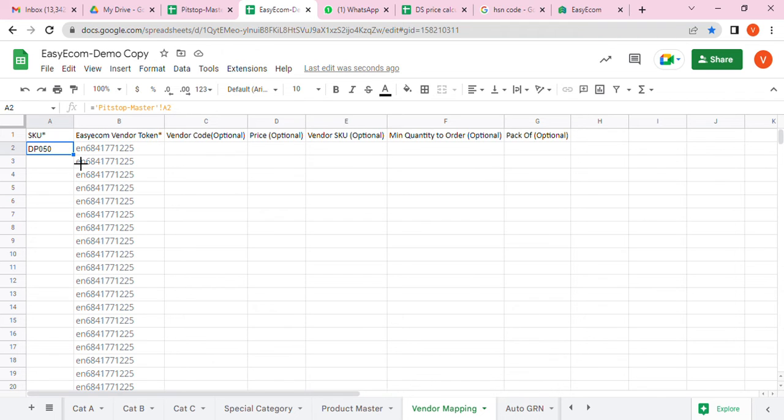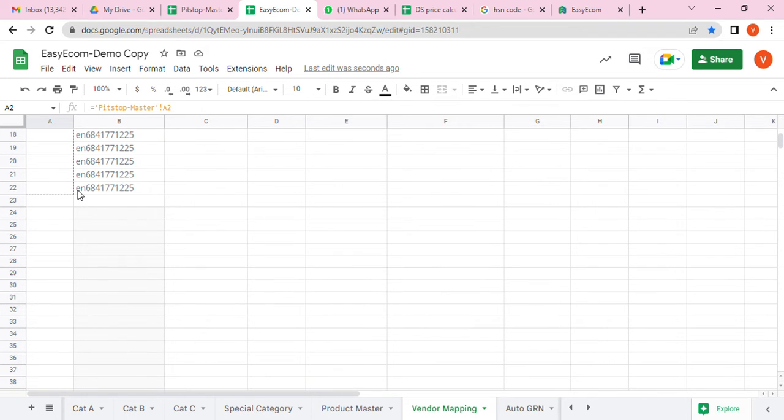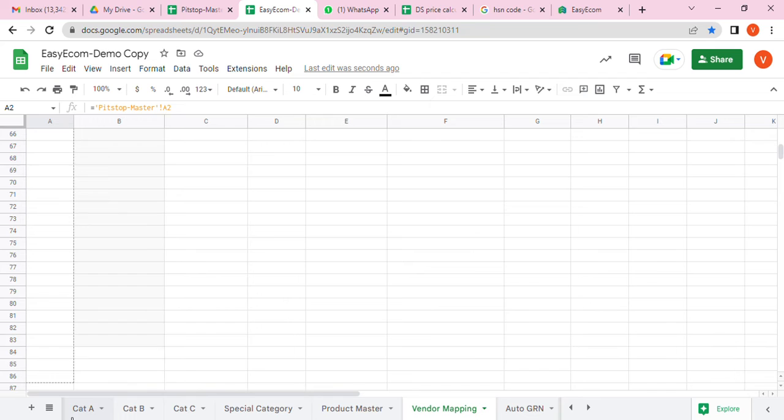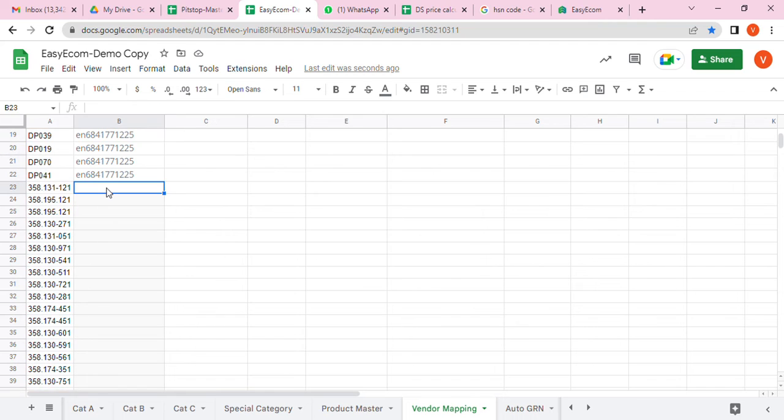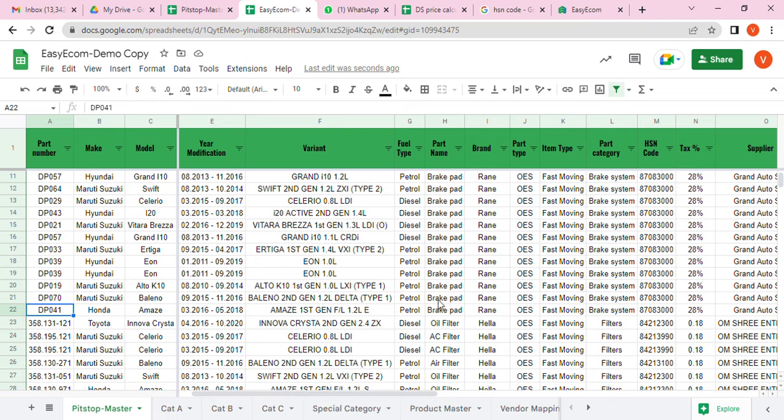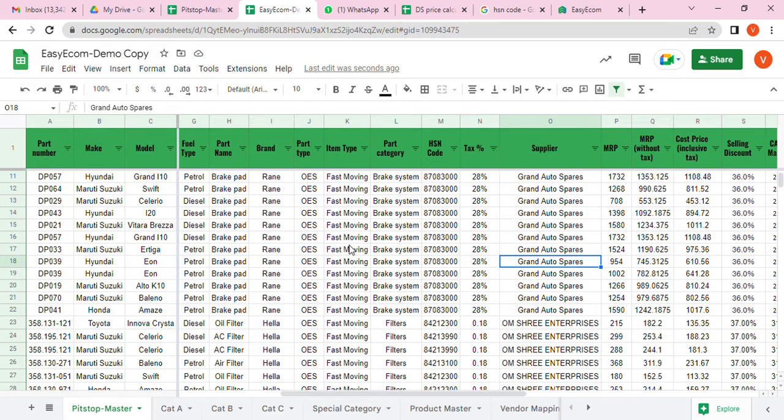The SKU we have already got by applying the formula. You just cut, copy, paste the SKU. The SKU can be dragged all the way down. Now from row number 23, you have requested parts from some other vendor, correct? So let's go back and check which is that vendor. In the Pit Stop master, the first 22 rows were coming from the supplier, Grand Auto Spares, and after that it is Om Shri Enterprises.